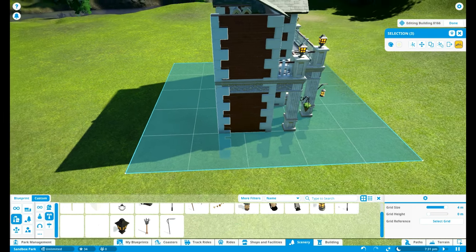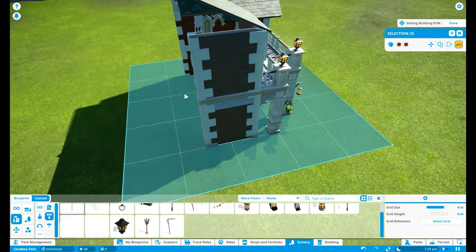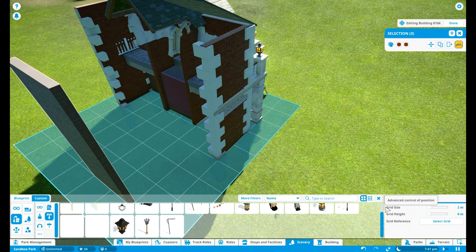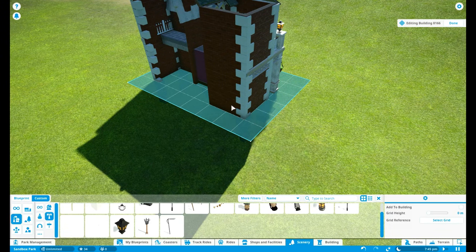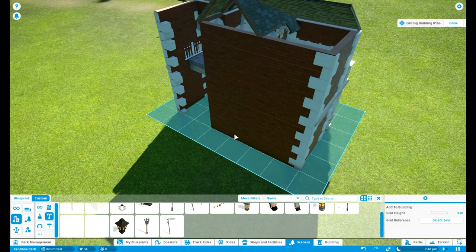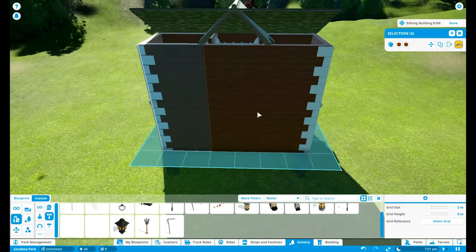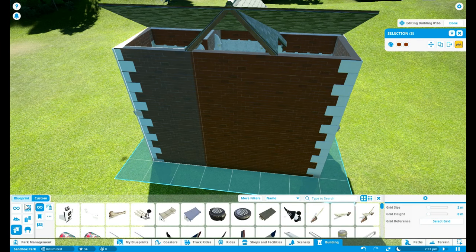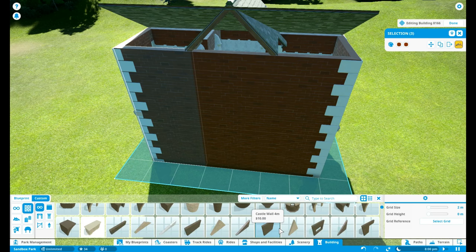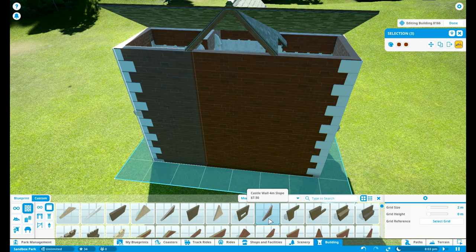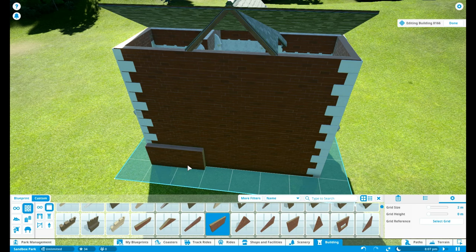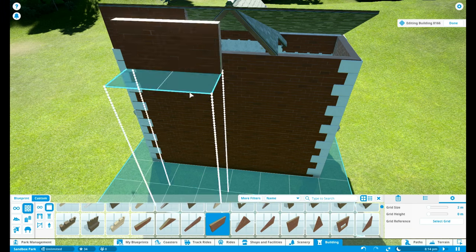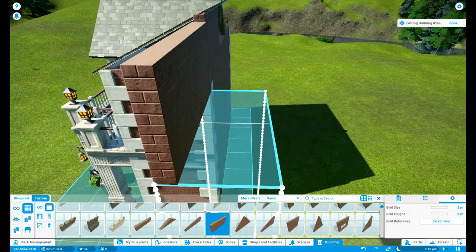And then we need to do the back. Just duplicate the walls. Select the grid. And we need some corner pieces as well, and some other walls. Where are you? Here you are. I don't know if this is the right height. Hopefully you're not sticking out.